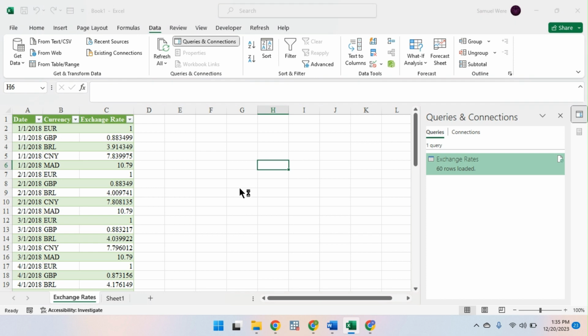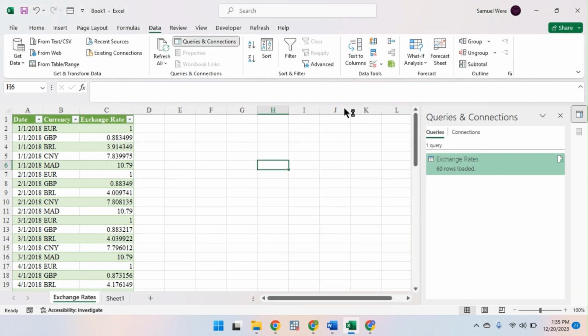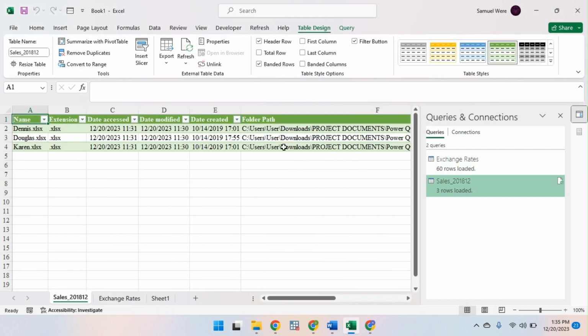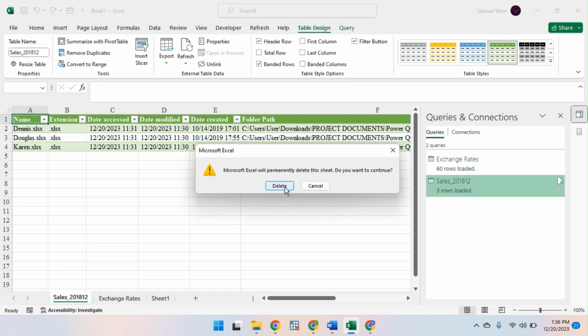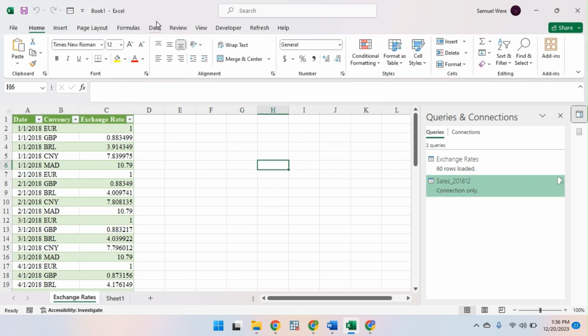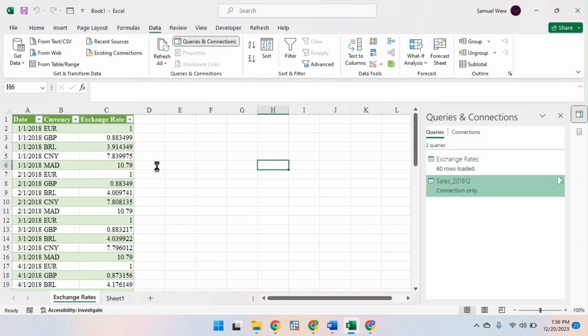So from this point again, we just have the same interface that appeared the other time, except now we have more options. You can see combine and transform, combine and load, combine, so we have more options. So I've clicked on combine. Sorry, let me just go back and start again. I'll delete this one. I have clicked on the wrong option. So from data, get data, then from a folder.